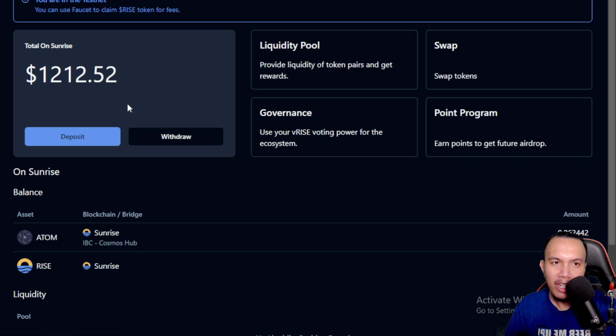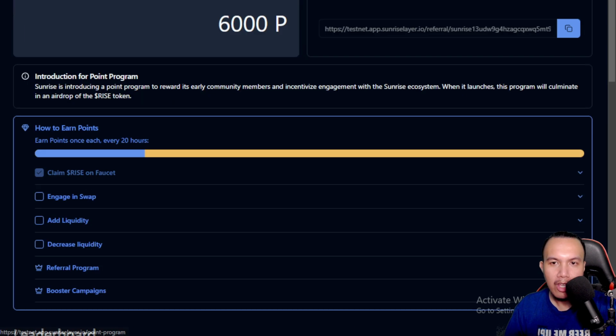Now that we have loaded up our account, let's go to the points program first. As of this time, guys, these are my current points. Their points program is introducing a point program to reward its early community members and incentivize engagement with the Sunrise ecosystem. When it launches, this program will culminate in an airdrop of the RISE token. So yes, it's confirmed. And if you want to take part in this one, guys, I would really appreciate it if you use my invite code or referral link that is found right here on the screen and in the video description.